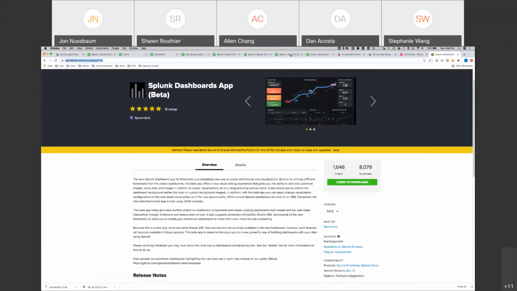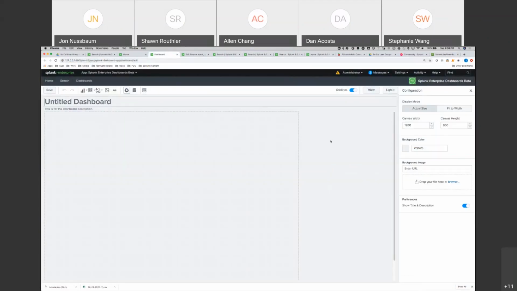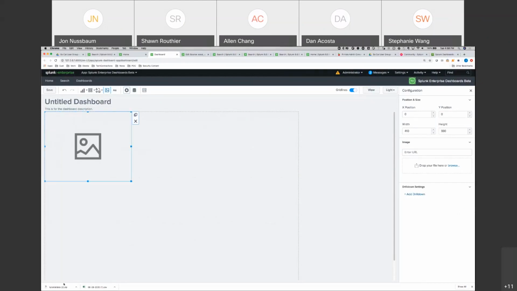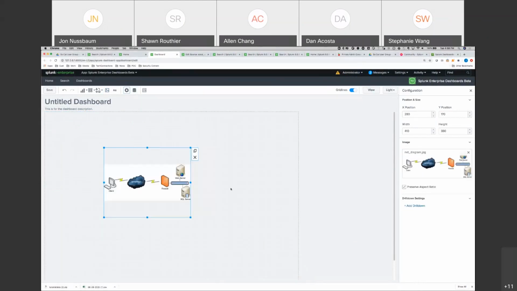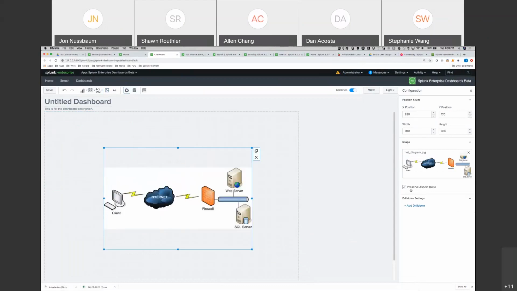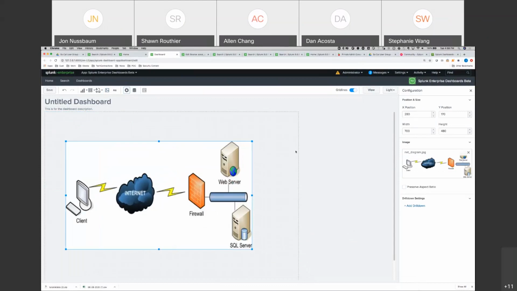I will paste this in the chat so that you guys can download that if you'd like. You may not be able to download it and follow along in time, so I'll be pretty quick here. Let me whip together a really quick dashboard. I've selected the image selector, and now I can jump on my computer, drop a network diagram in there, preserve aspect ratio, and make different sizes.